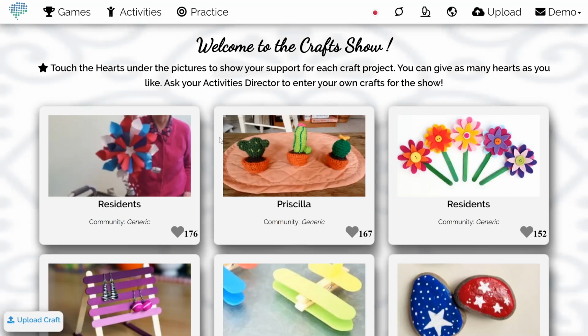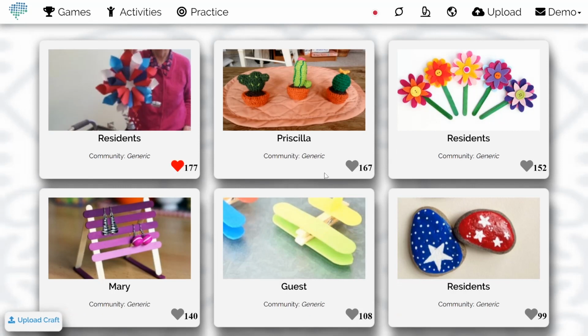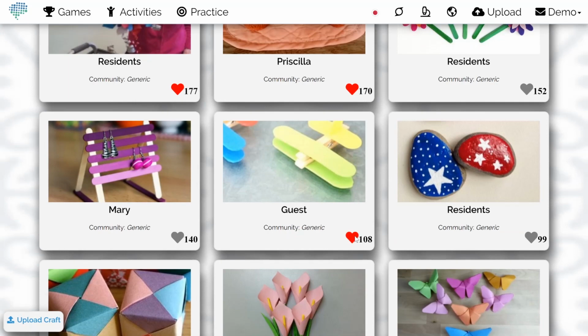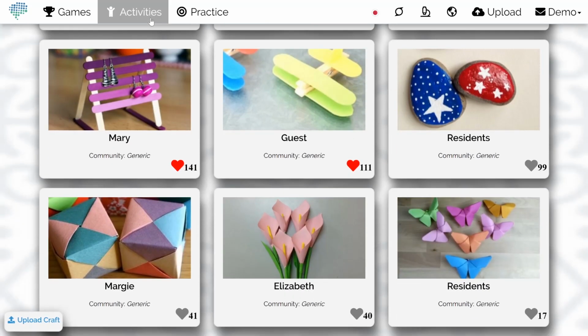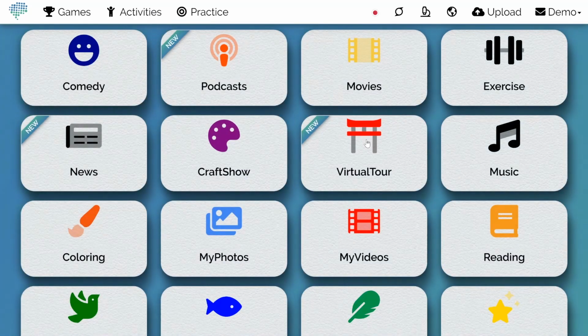Craft show. If residents have done arts and crafts that they're proud of and want to upload and showcase, this is actually the only area of your login where other residents or other communities will see. So all communities have access to the craft show because we want to inspire other residents and show off our crafts.